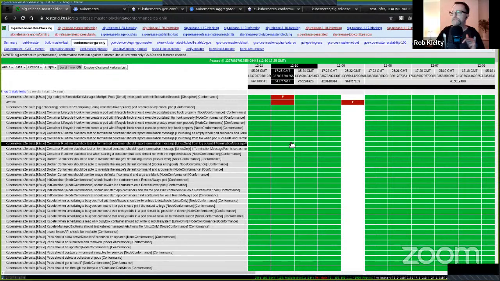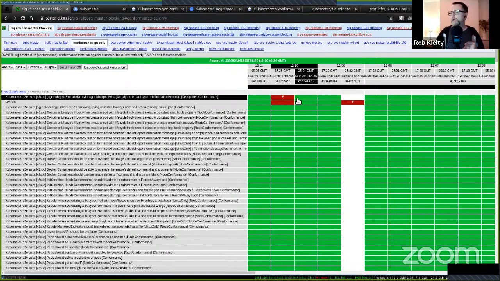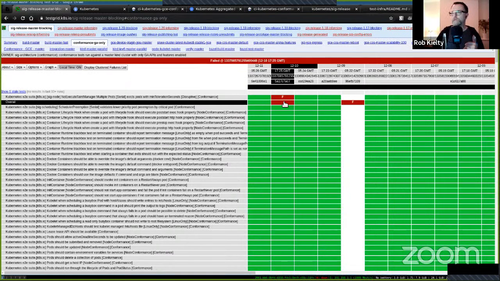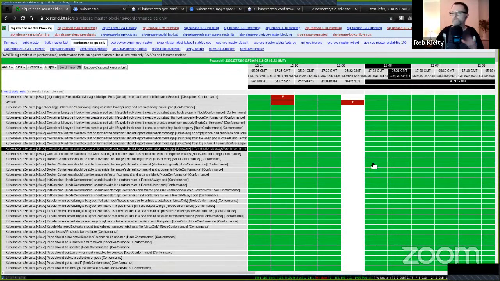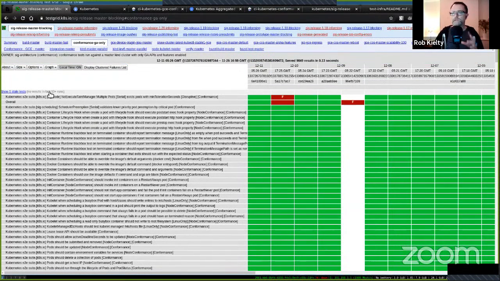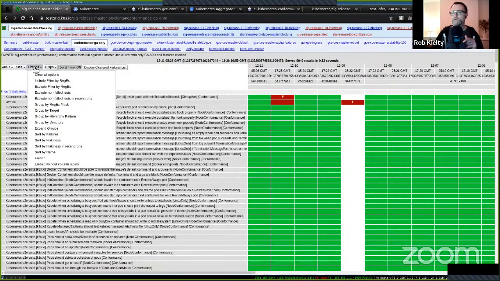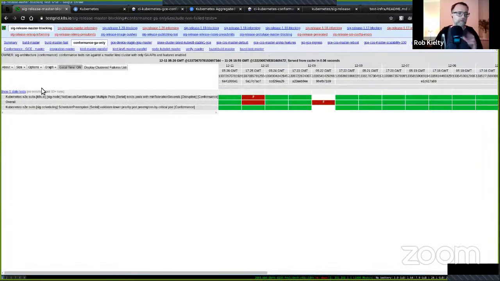Each cell in Test Grid represents a test result, and green means the test passed, and red means that it failed. So in terms of managing information and trying to get a handle on looking at these failed tests, we have a couple of options that we can make use of. And typically when I'm hunting for flaky tests, I exclude all tests that have not failed. That then gives me an easier chunk of information to manage.